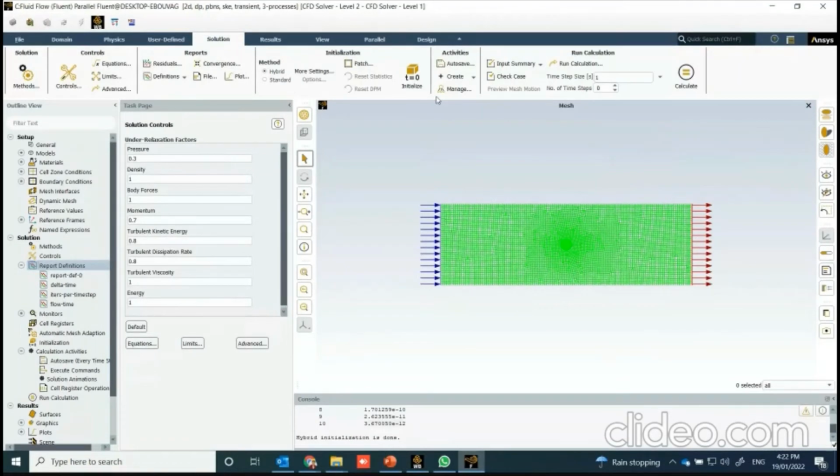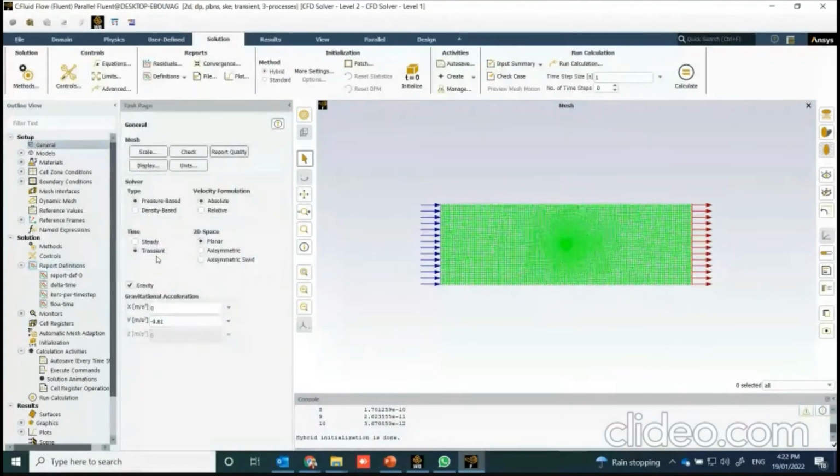Thank you. And the next one, guys, is the solution. As you remember, in the general settings I selected transient instead of steady. But again, if you have any question about transient and steady, please let me know. I can elaborate on that. But yes, I selected the transient and the time step.